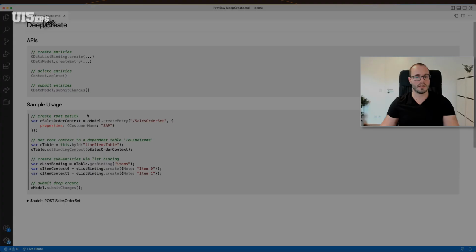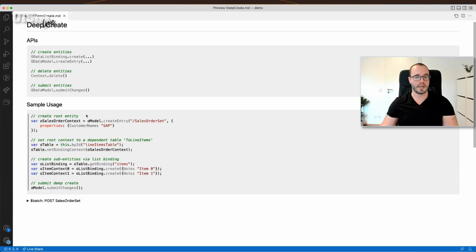First of all, I would like to give you a short overview about the enhanced APIs and how to handle the deep creates. So to create entities for deep create, you can either use the OData list binding create function or, from the model side, the OData model createEntry function.